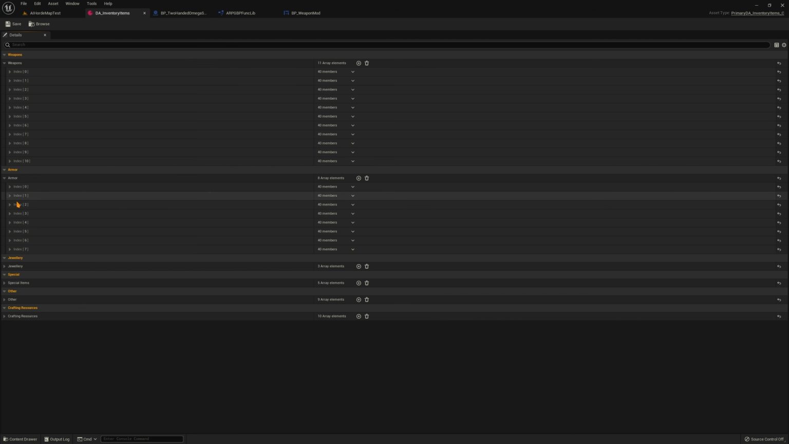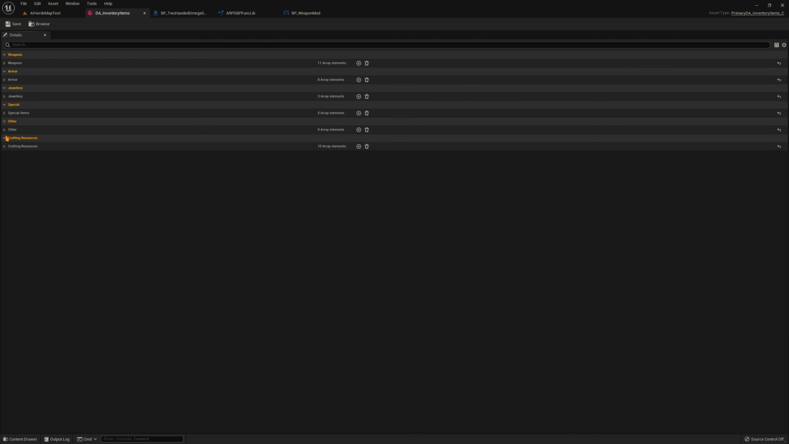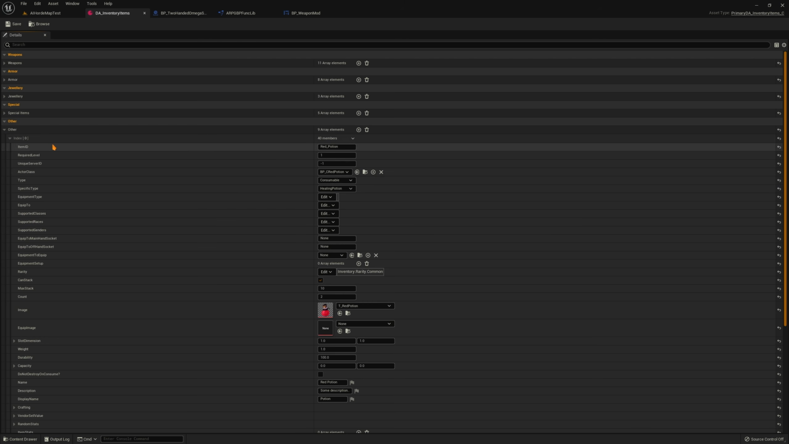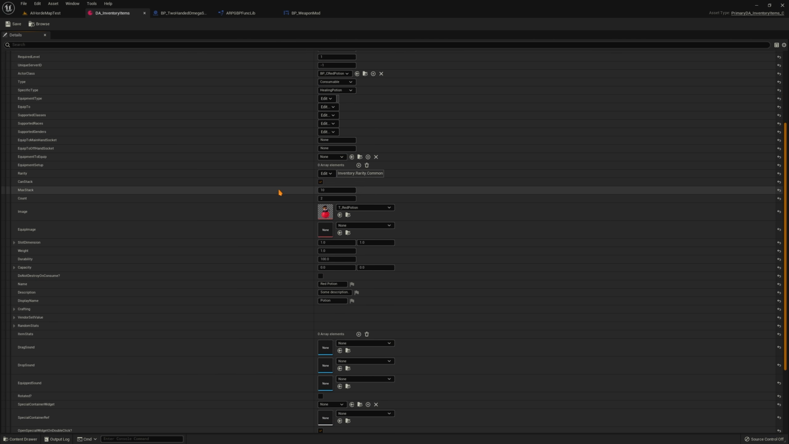So if we go to consumables and also item sets, we'll look at that in a second. But for consumables, let's go to other. See what we have. So we have a red potion. Red potion right here is a consumable. So that's the type. Very important. You need to specify the type of consumable. And then this can stack. So it's marked as stackable. Max stack is 10 and count is 2 by default.